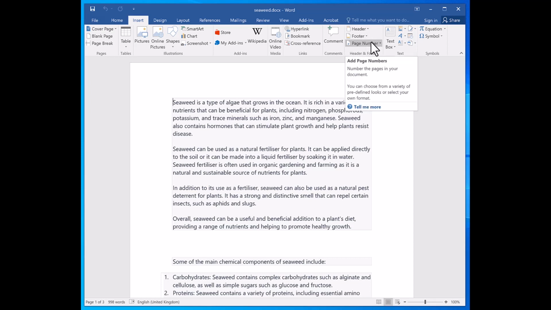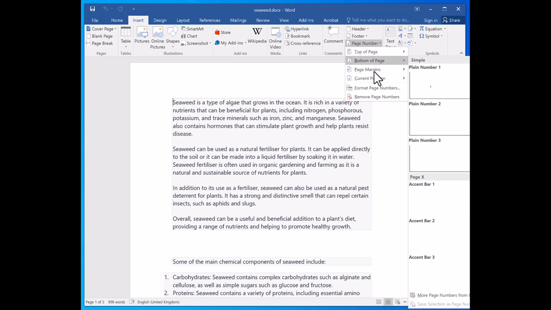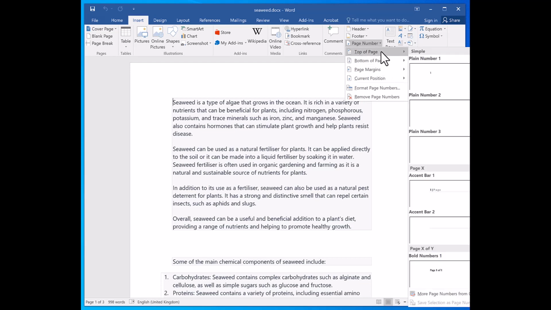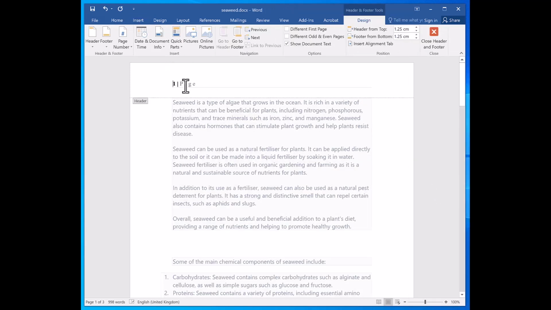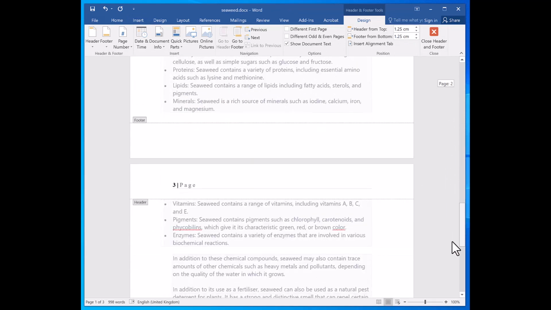If you just click on that with the left mouse and then select whereabouts you want it on the page. You can either do top of page, bottom of page, or you can do current position, where the mouse cursor is at the time. So in this case, I'm just going to do top of page so you can see it. I'm just going to start it off like that, one page. So if I scroll down now, you can see that it's got the page number on there.